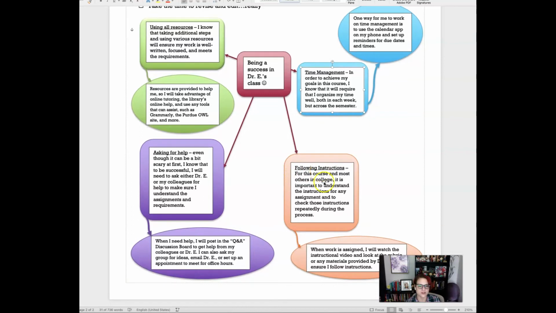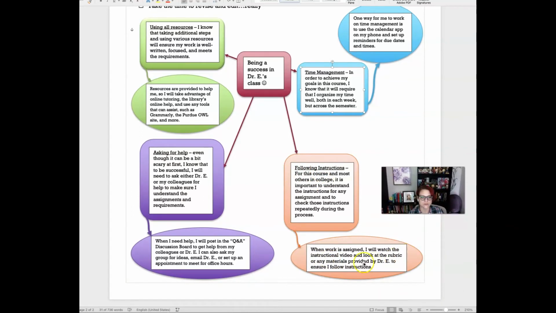So follow the instructions, and I put here when work is assigned, I will watch the instructional video and look at the rubric. So writing from a student's perspective, right? All right. Another idea is asking for help. Even though it can be a bit scary at first, I know that to be successful, I'll need to ask either Dr. E or my colleagues for help. And then from that idea comes, when I need help, I'm going to post in that Q&A discussion board.